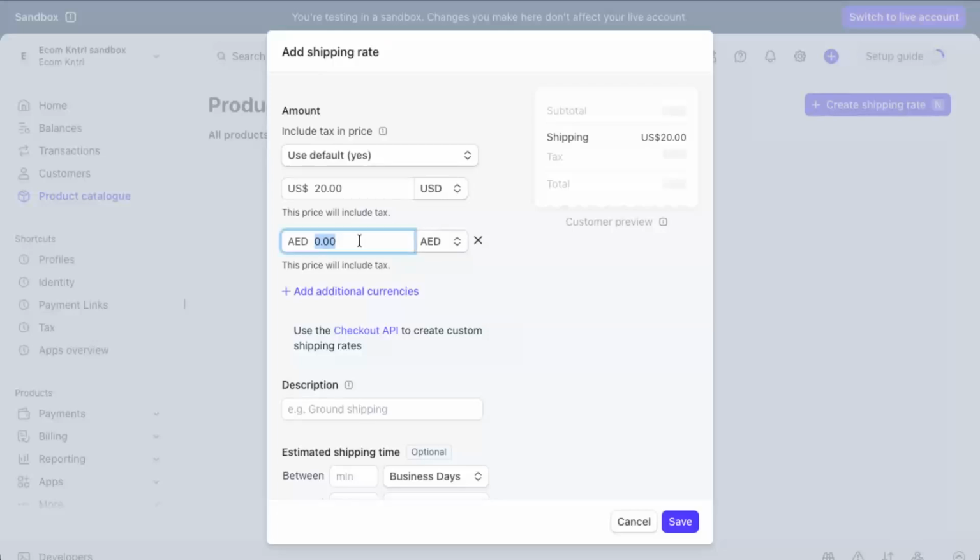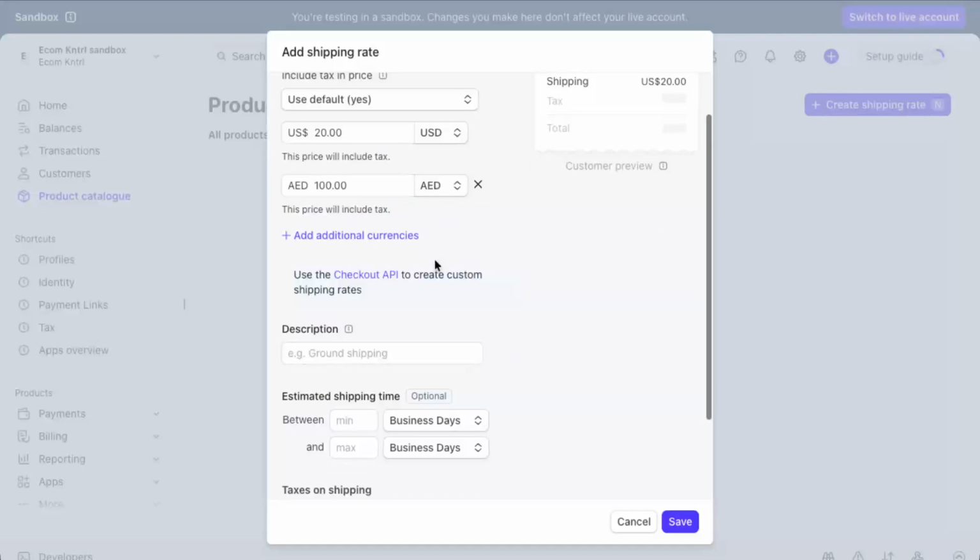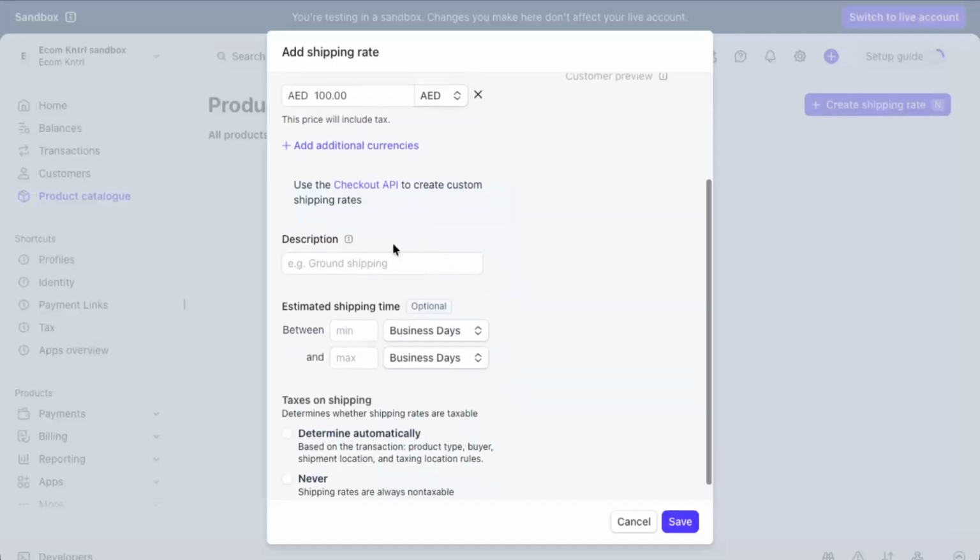Now move down to the description field and click into it. Add a clear description for the shipping rate, for example, standard shipping or express courier. This is useful both for you when managing multiple rates and for customers who may see this label during checkout.